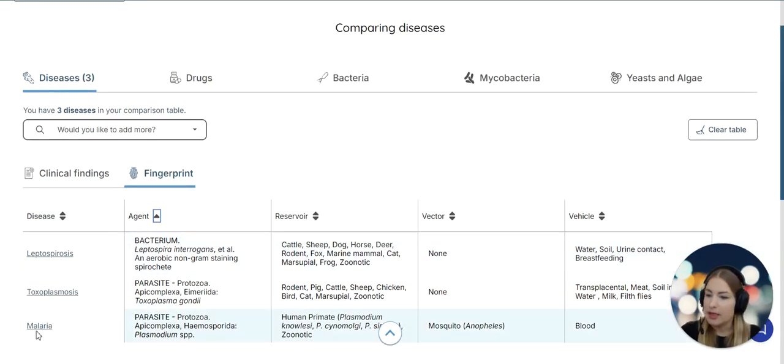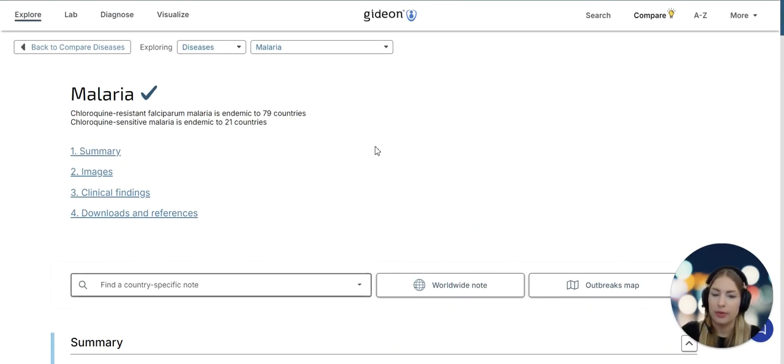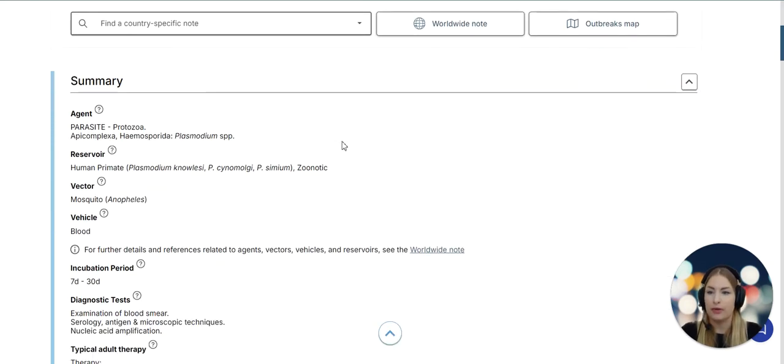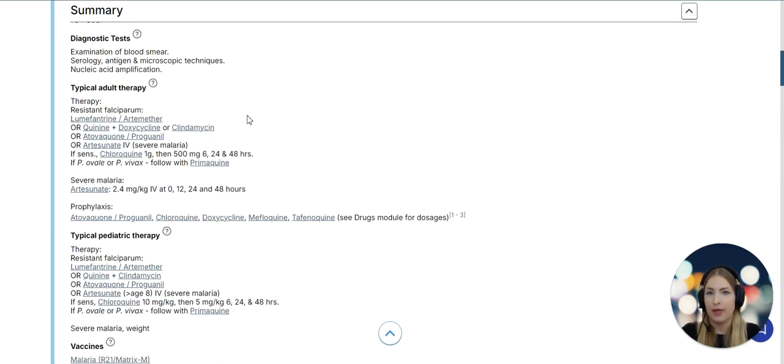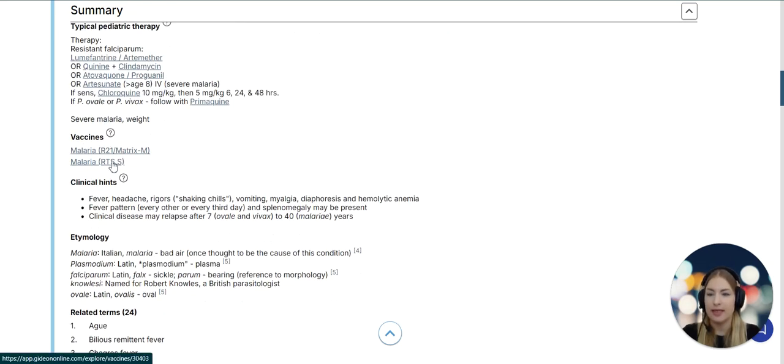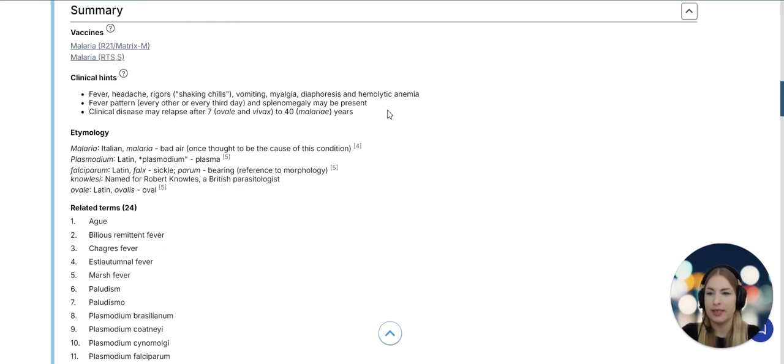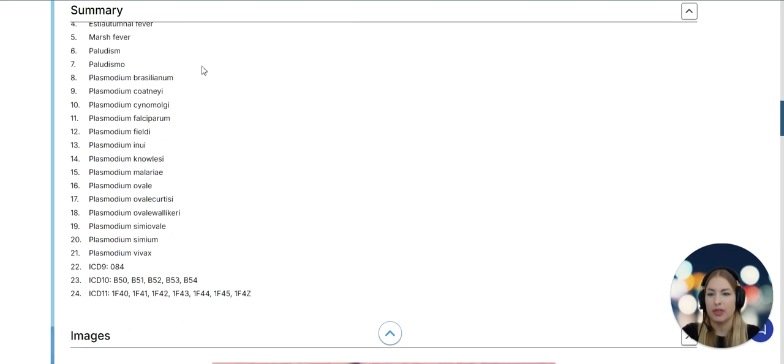Now, suppose I want to have a look into one of these diseases. I'm going to go into malaria. This is the disease page. The first thing that Gideon is going to do is inform us of where this disease is endemic and where it is chloroquine resistant. As I scroll down, you can see that we have a summary of agent, reservoir, vector, and vehicle, incubation period, diagnostic tests, typical adult and pediatric therapies, and any vaccines that are available for this disease. Unfortunately, we do now have 2 malaria vaccines, any clinical hints, etymology, and so on.